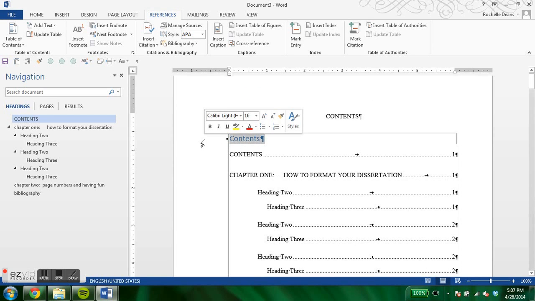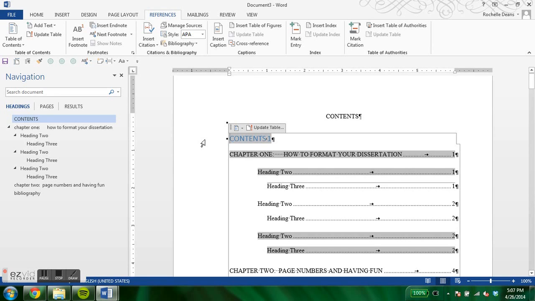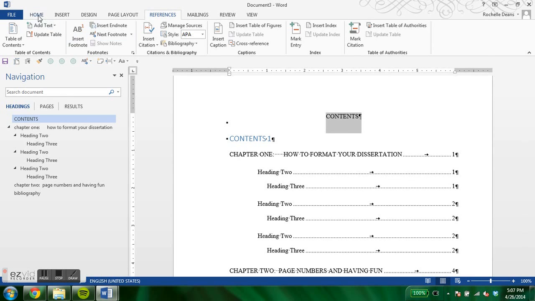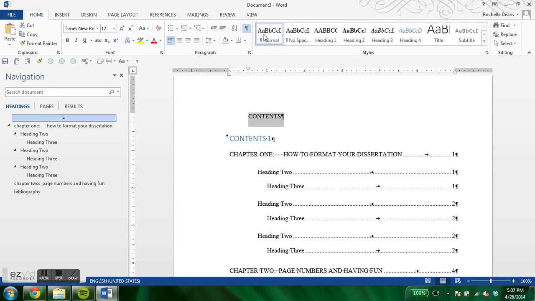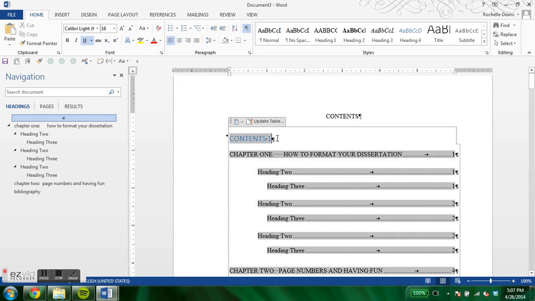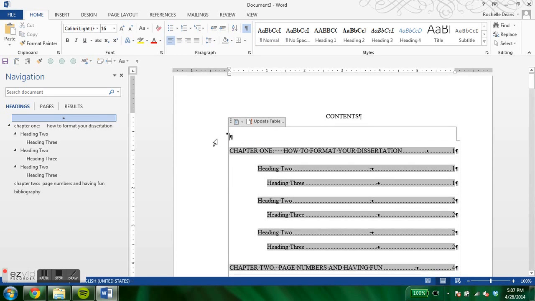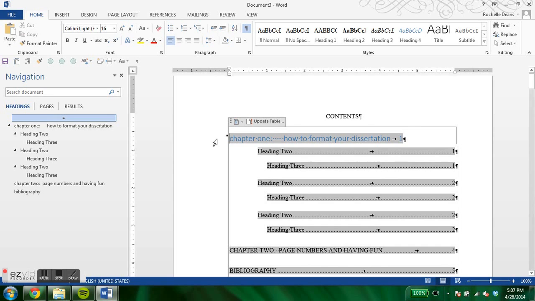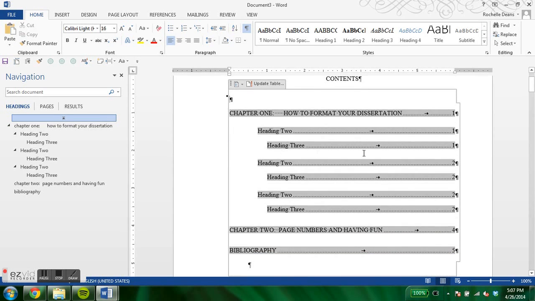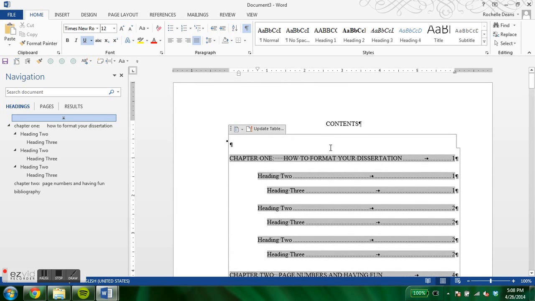I don't happen to like the extra contents button. And it looks like my contents ended up being a heading anyway. I'm going to call it normal, and then center it. So, I don't want that there. I'm going to delete it. You can see here, all the numbers line up. There's just one tab space here.